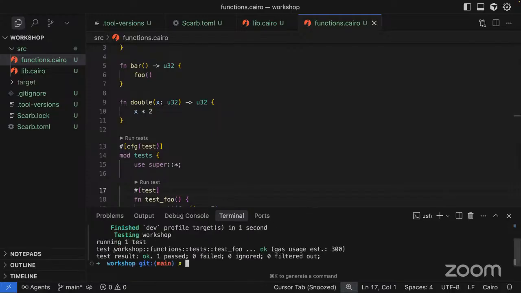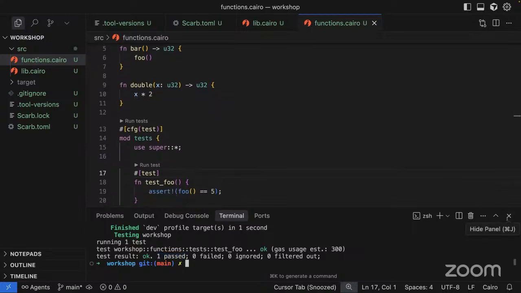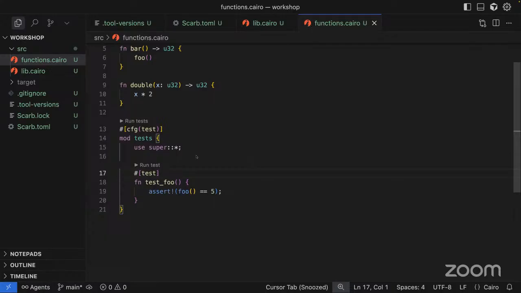And there you have it. So it found the test scenario, test foo, inside the test module, and it passed. Okay, one passed. So that's good. That one's working. So now you know how to create some simple unit tests.